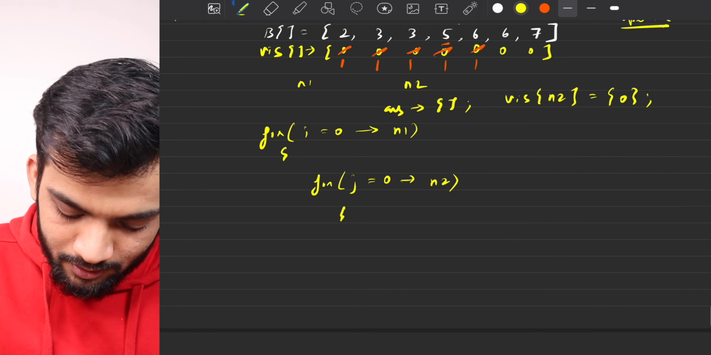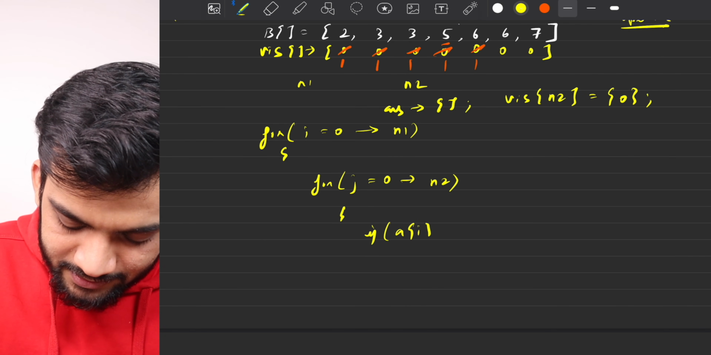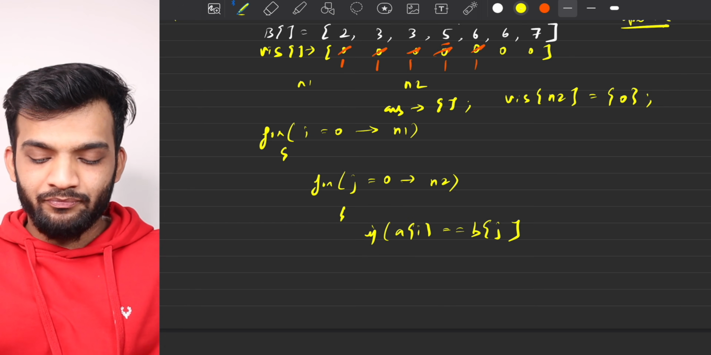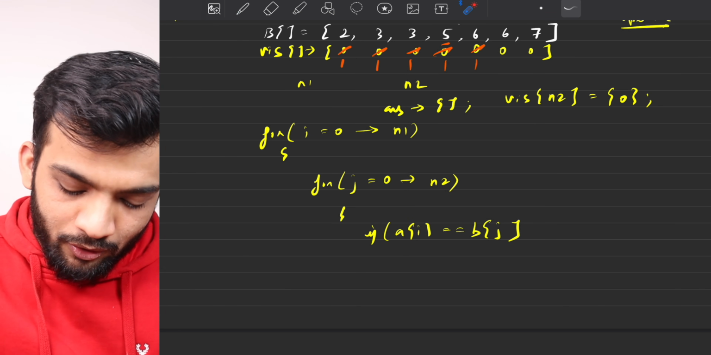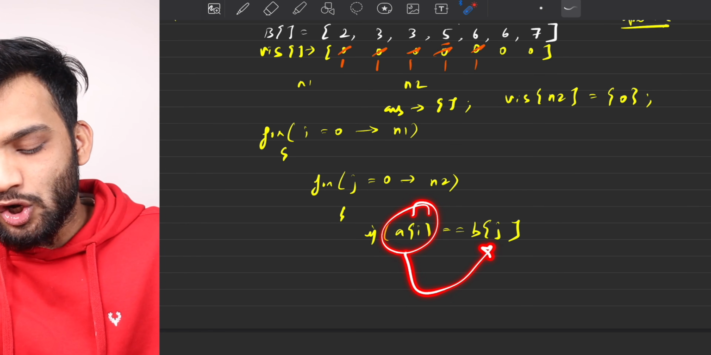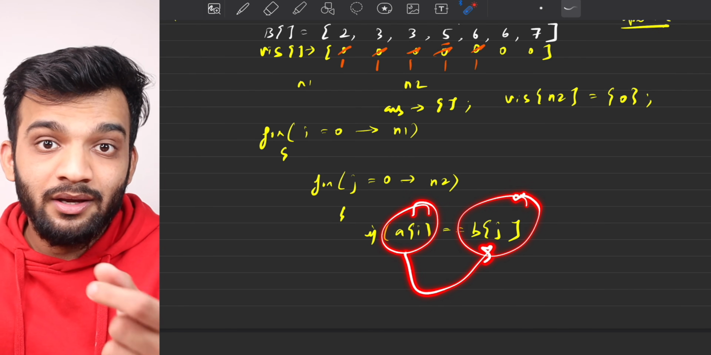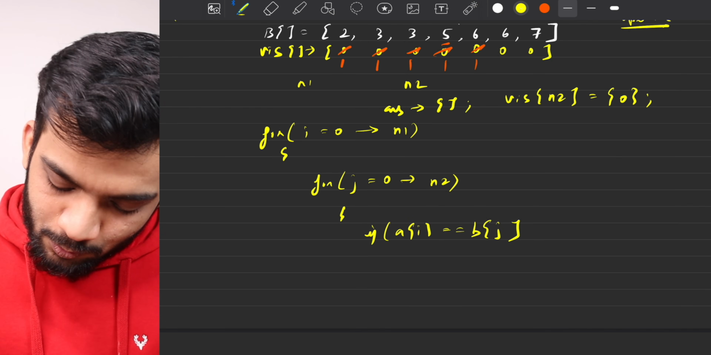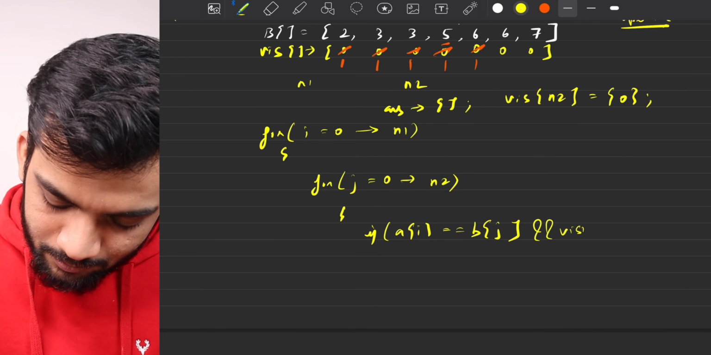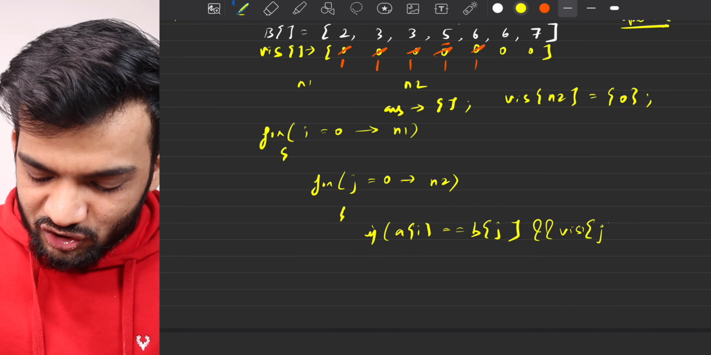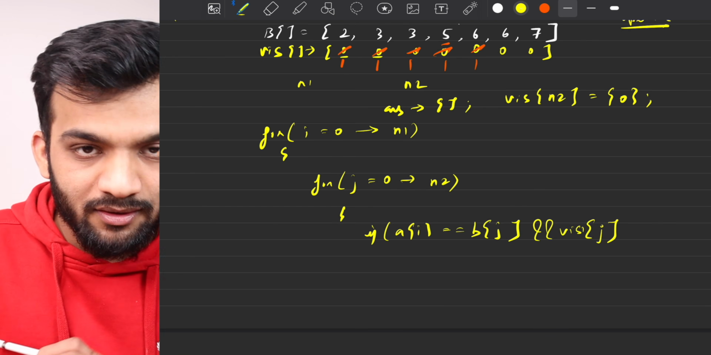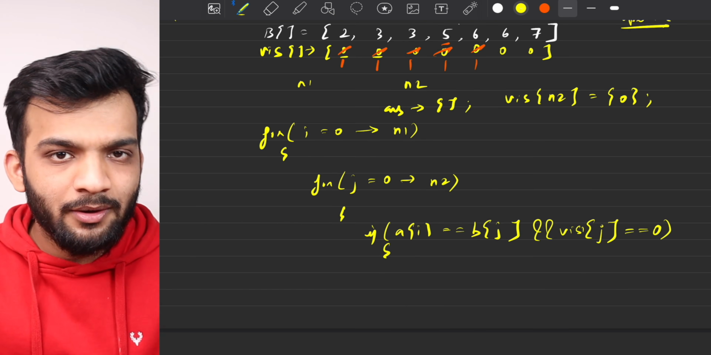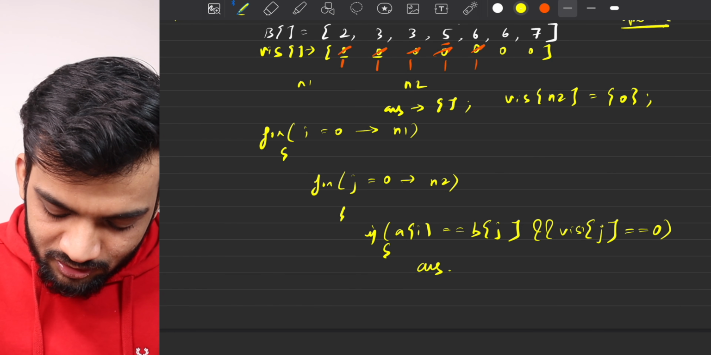So I will check: if array of I is equal to array of B of J, that means for this A of I, we found a corresponding element in the B array. And if we find it, we can take it. But wait, has it been taken previously? This is where the visited array will tell me the visited value of the jth index. Are you not taken? Oh, you're not taken. Perfect. Please come to our answer.